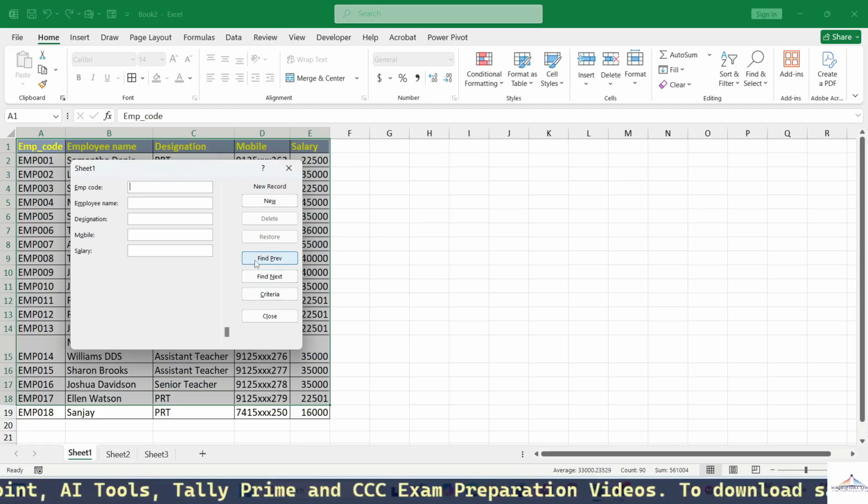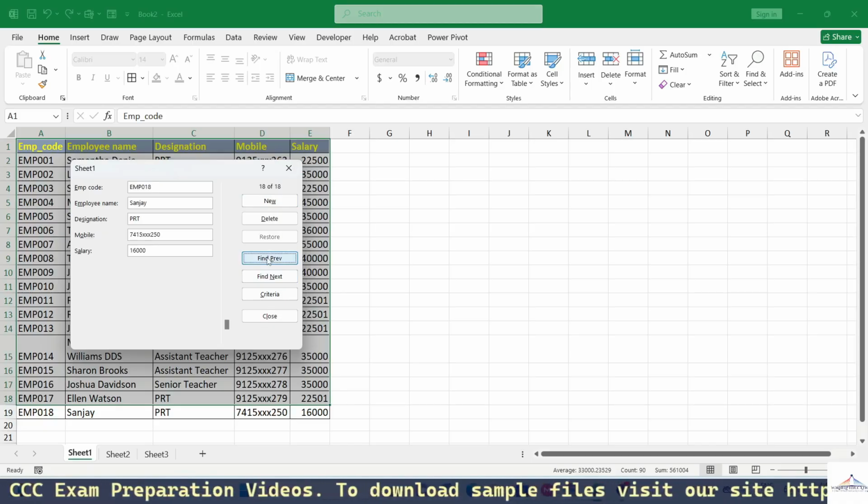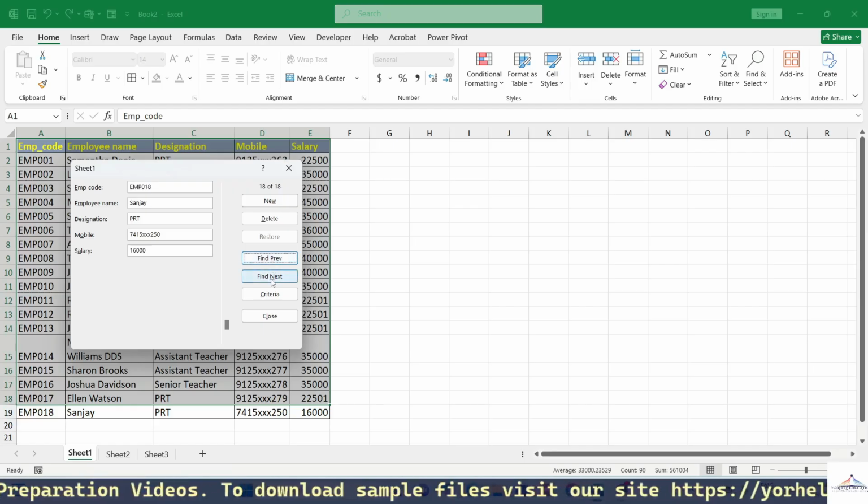If you want to find any data, just type the name EMP001 and press Find Previous. Find Next.